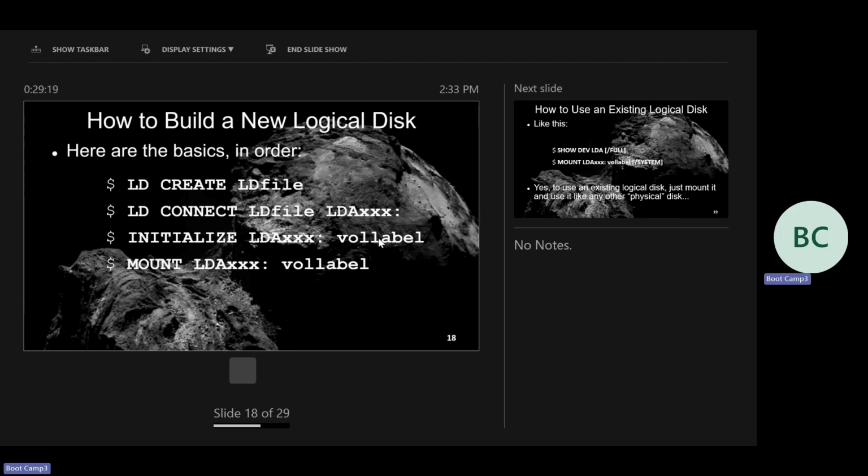LD create: the basic parameter is going to be the name of the file itself, and you get to be as creative or as boring as you want to be with naming that file. What's the convention? I think the author has been using .dsk as a conventional file extension, but you don't have to do that. You could call it .sam or .lorin or whatever you want.